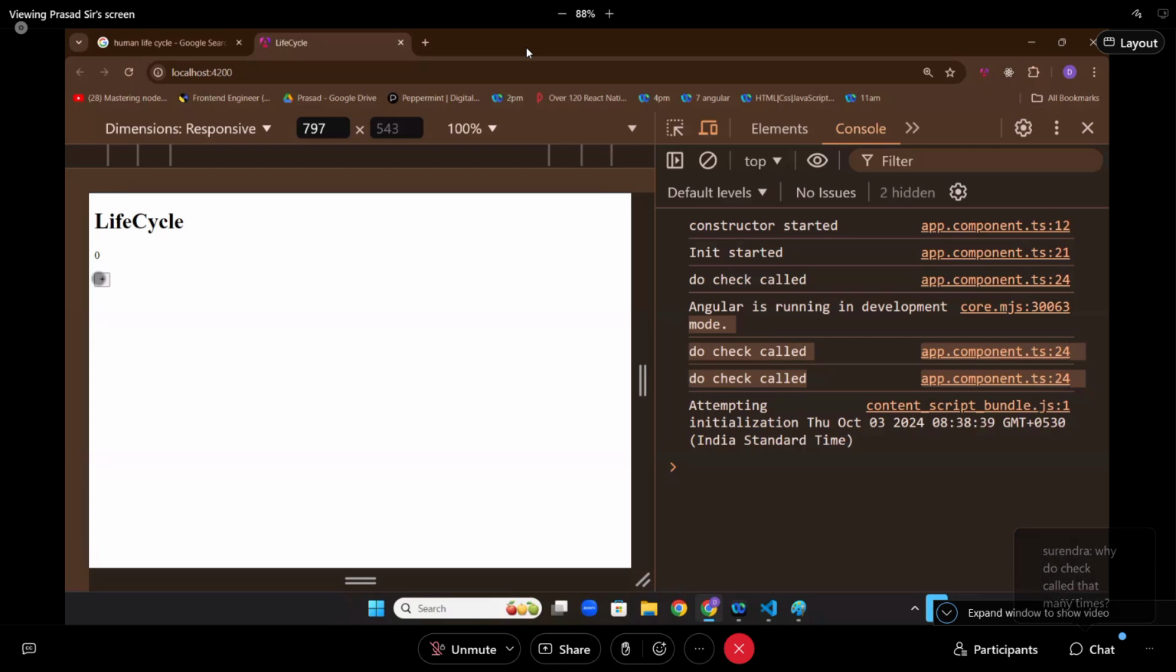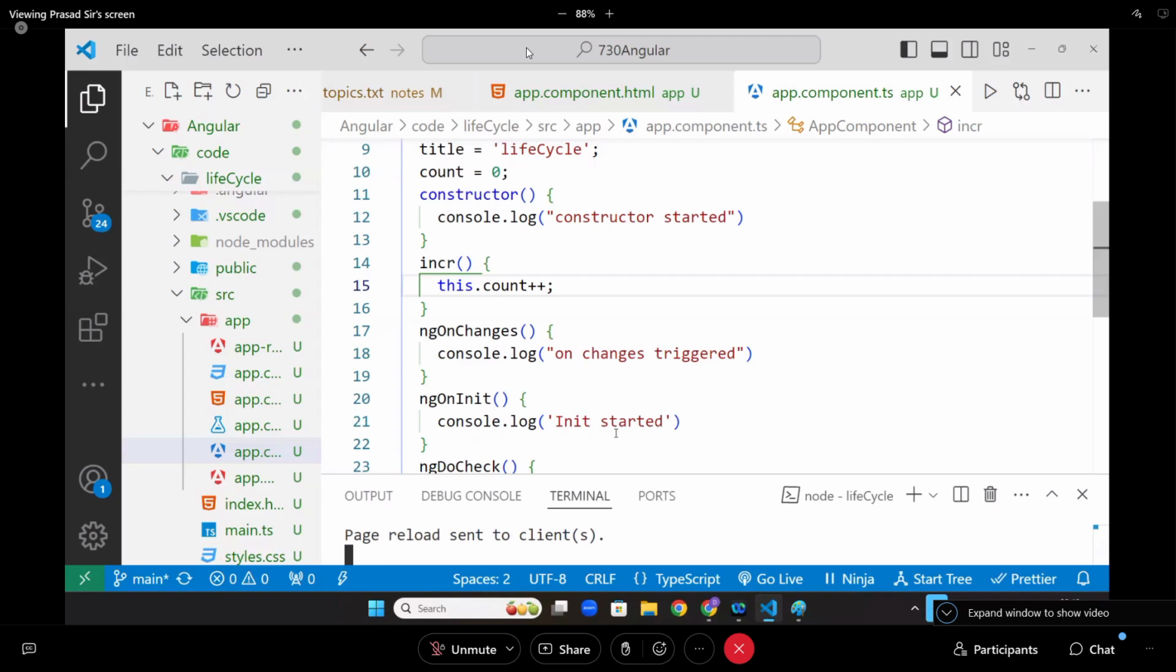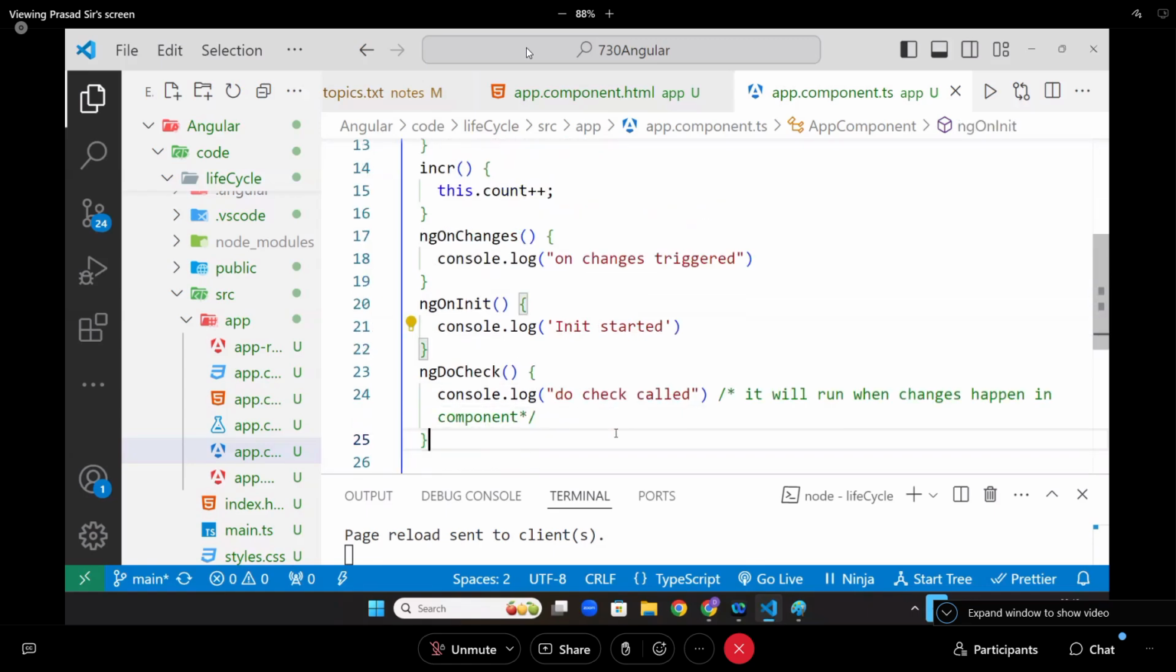Changes will happen so many times. We will get so many changes. But birth is one. Init is birth. Okay? Any doubts, sir? No. Simple. Change is happening so many times. Clear?